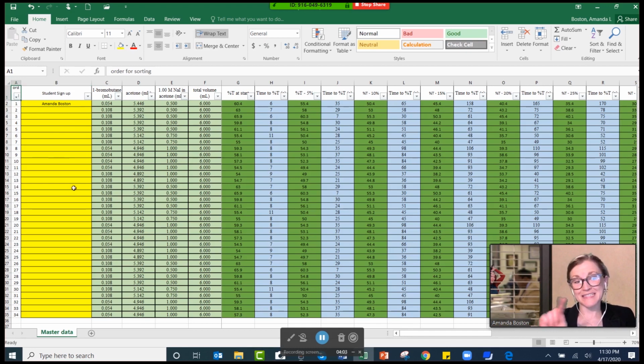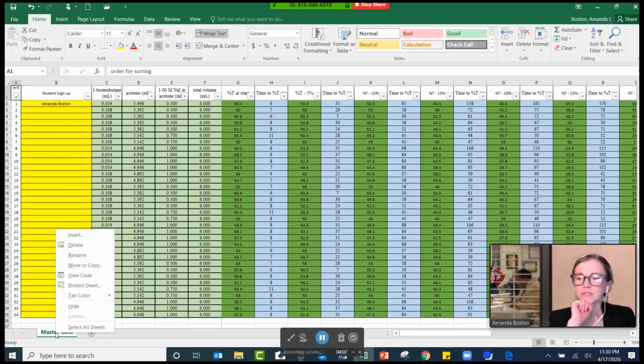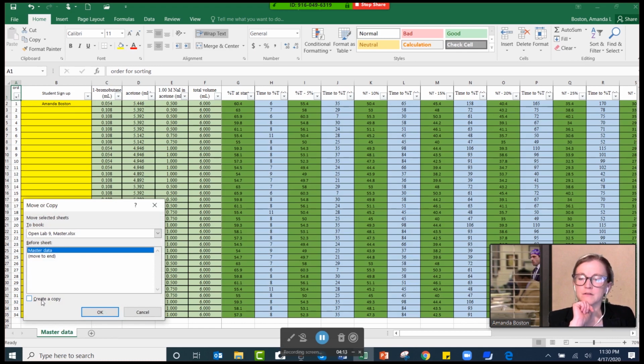But now you need to take this data and put it into your own spreadsheet. So what you should do is right click down here on where it says master data and move or copy. You're going to create a copy and move it to a new book.